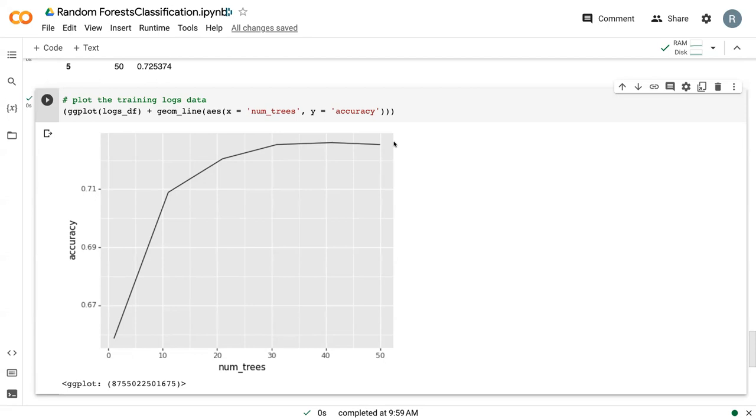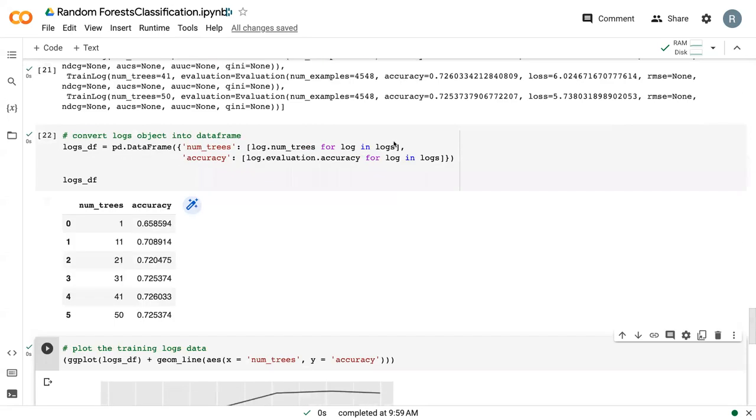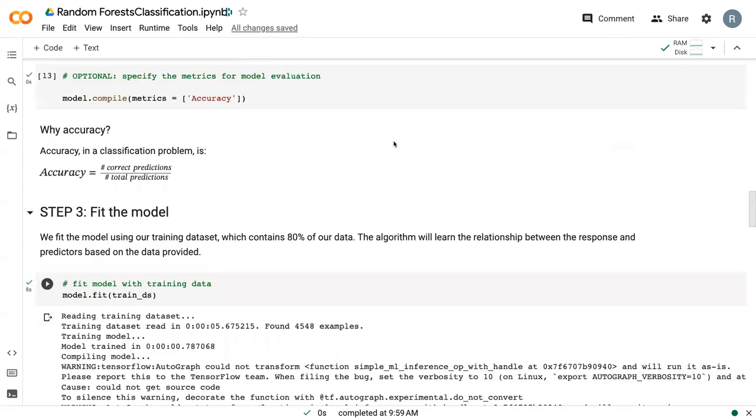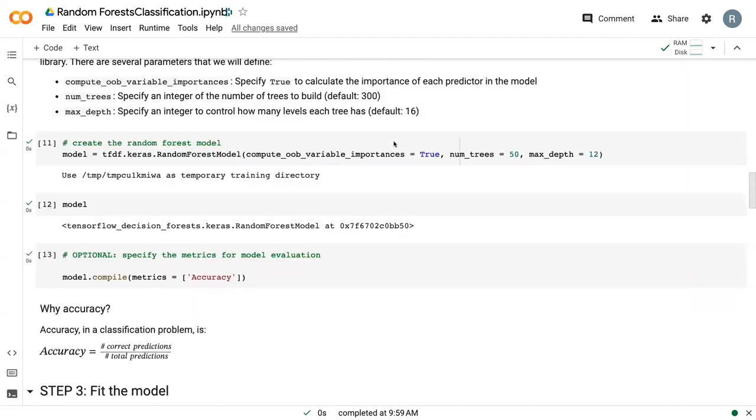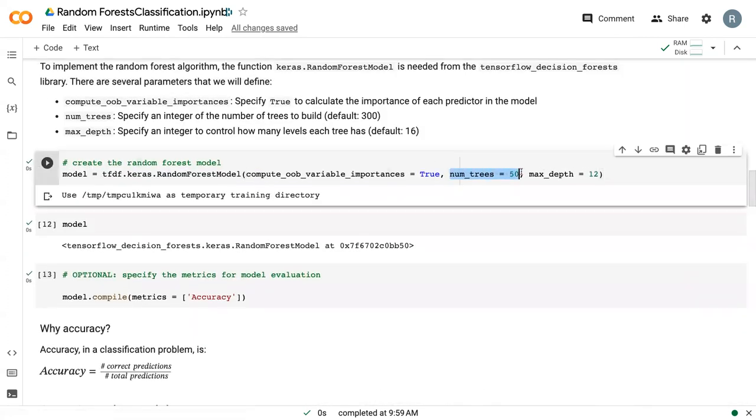And so this is a way that while you are running your own random forest models, you can go in and see if there's an opportunity for you to improve the accuracy by changing the number of trees, which we specified all the way up here in our model definition.